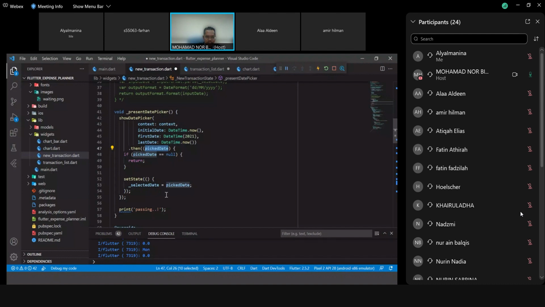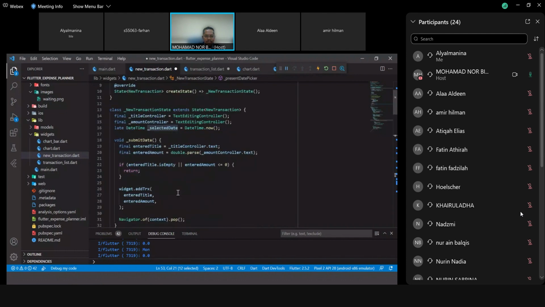So in order to preserve the current state of the selected pickDate, you need to put it inside the state method or function: underscore selectDate, and I put pickDate. Here I define the variable and set it to DateTime.now. If I don't put it here, it still works, but during runtime it gives you an error with the red screen. So you need to initialize this date first.